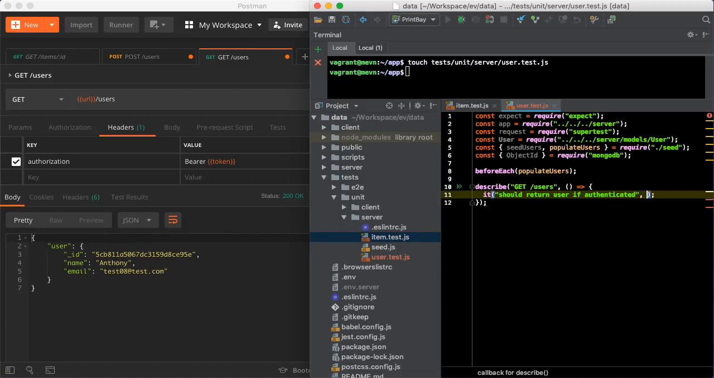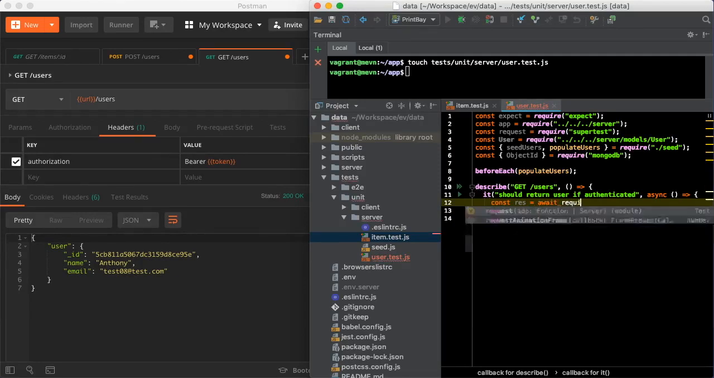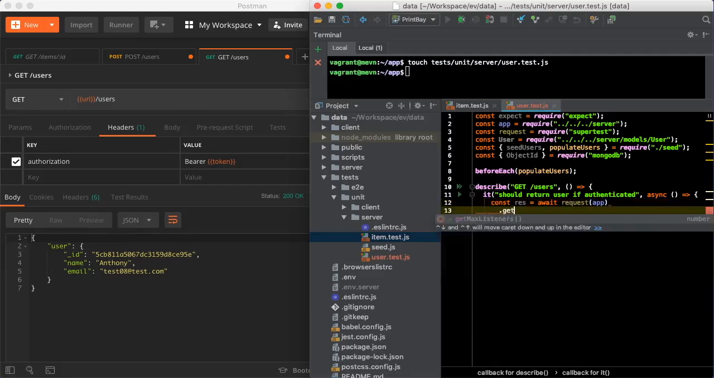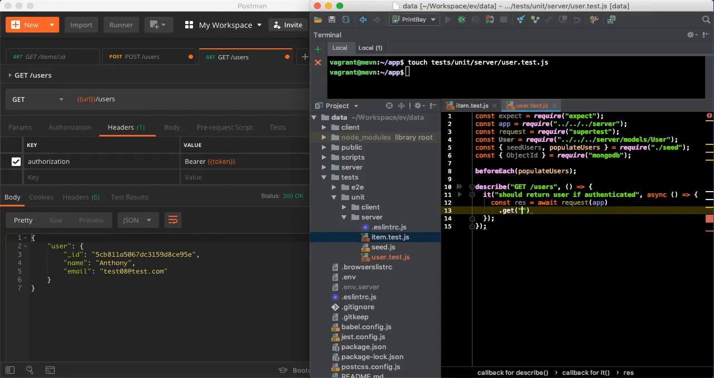Alright, so we should also define a function here. It's going to be an async function. And alright, we're ready to go. So inside the function, let's create a const res, and we're going to await the output from request, passing in our server into supertest like that. Now to call this route, we're going to call the get method, and we're going to pass in the user's path there like that. Next, what we need to do is set the authorization header on the request.